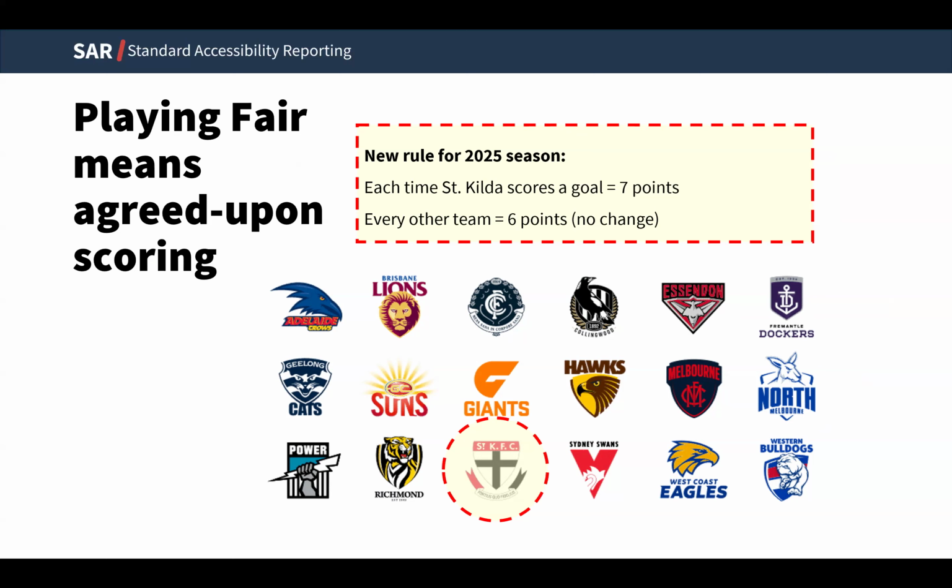Playing fair means agreed upon scoring. Everybody understands what the rules are. Sure, rules are open to interpretation sometimes, but there really isn't an interpretation of when the ball goes through the uprights and it doesn't touch the sides, then it's 6 points, right? So this obviously wouldn't work.